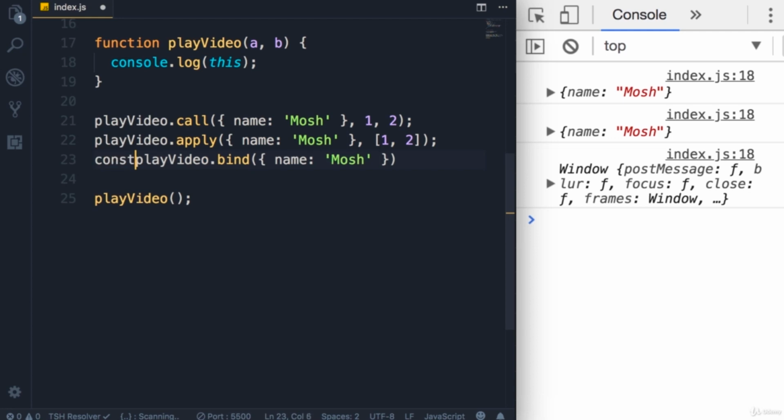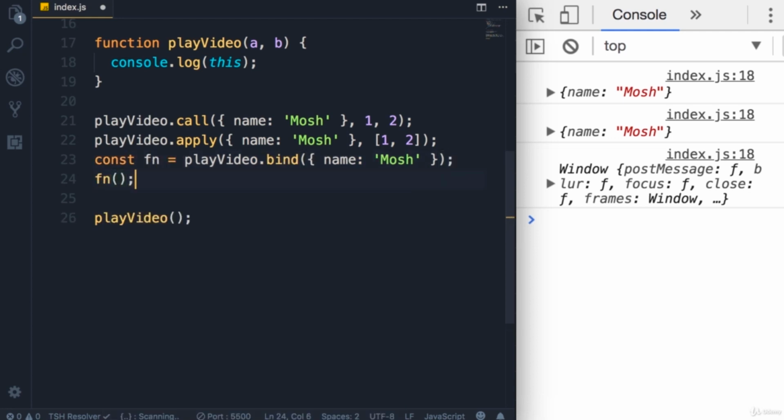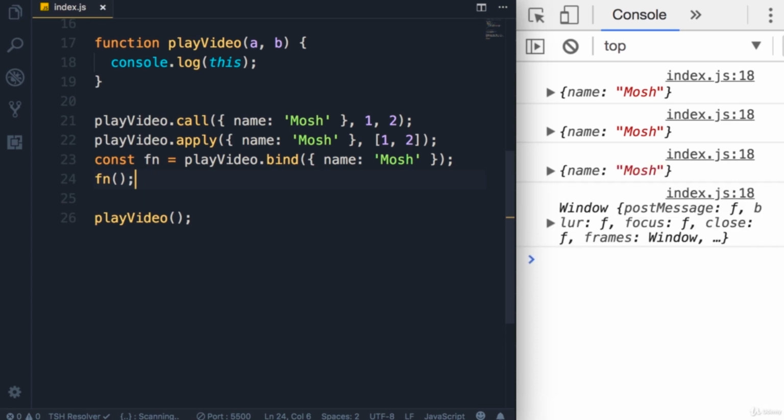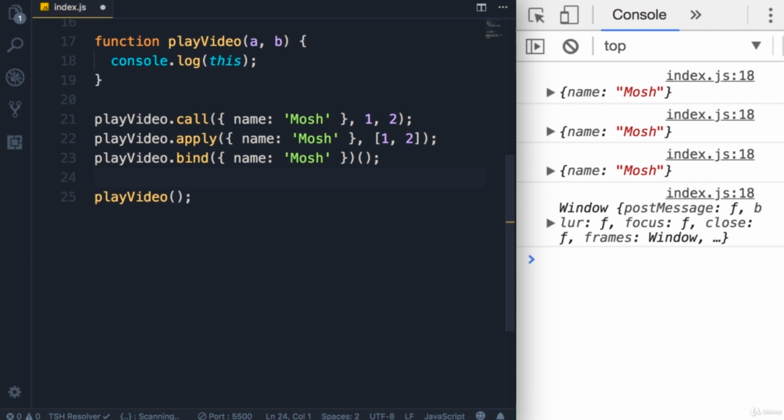We can store the result in a constant and now call this function just like a regular function. Save the changes. Once again, we get this new object here. Now, in this particular case, we don't really need this separate constant. We can delete this and immediately call the function that is returned from the bind method. Save the changes, we get the same result. So with call, apply, and bind, we can set this argument for a given function. Now, let's go back to our previous example. So let's delete all this code here.